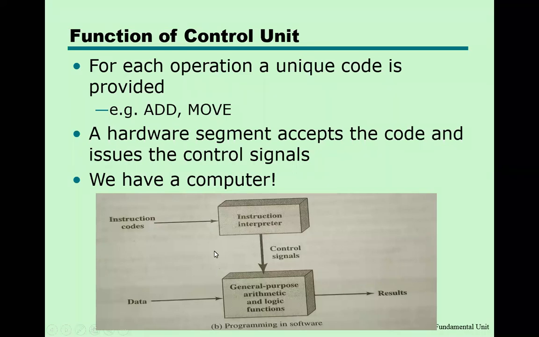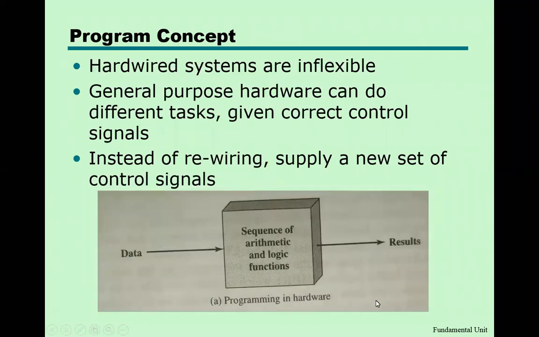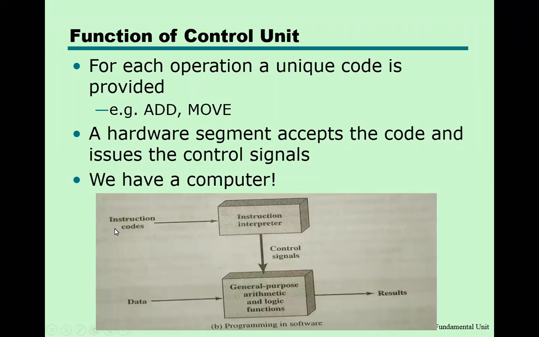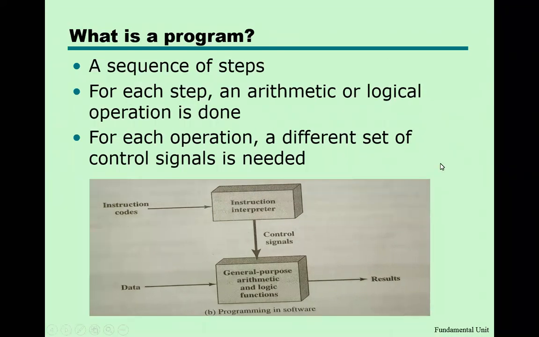Here, programming in the hardware is inflexible. We cannot add a new set of unique control signals. But this is programming in software. In software, we can provide an instruction code, an instruction interpreter is there, and by using this we can add a new functionality to our program. This is the same with the computer. In a computer also, we can add a new functionality by providing an instruction code. For each instruction there is a unique control signal, and by this unique control signal we are adding a new functionality. So in a computer, this is how we add a functionality through the program.